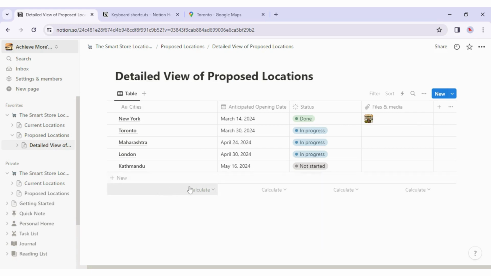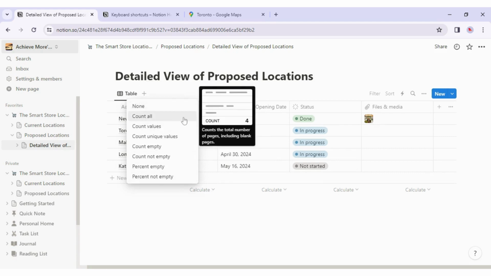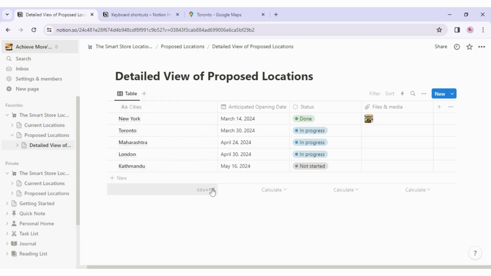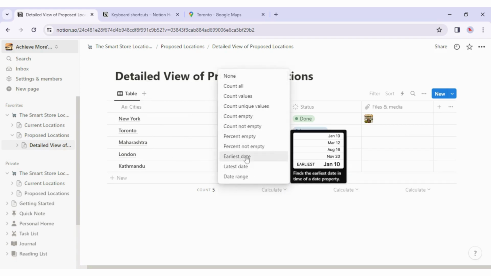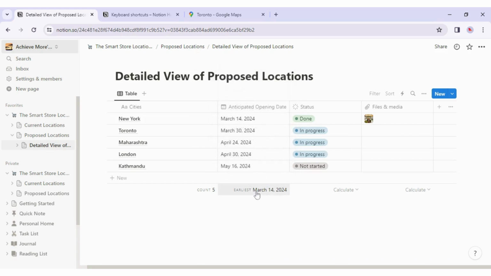Here I will click on this, and let's say I want a count of all of the new locations we are planning and opening. Right here I can click on count all, and this adds a count to the bottom of that column. Over here under the anticipated opening date, here too I will click on calculate, and here I could add the earliest date. So now we have got the earliest opening date.